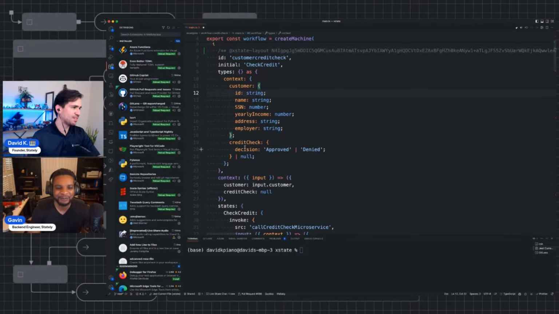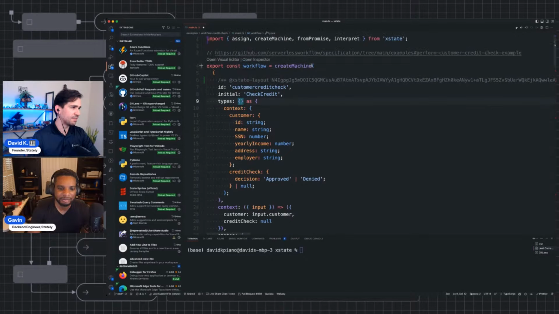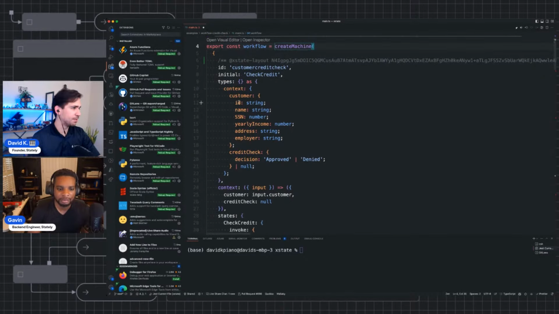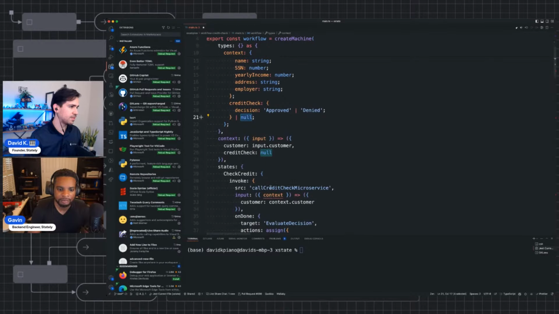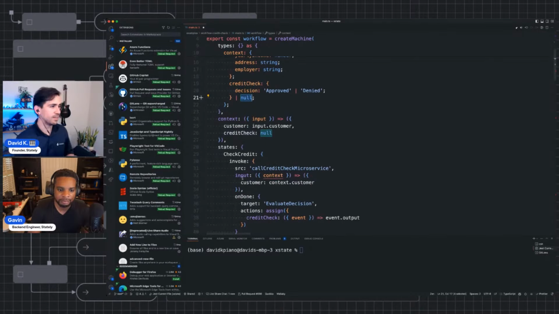Exactly. So first thing, types. Types are super important. Instead of stuffing them in the generic types over here, we are putting them in here. So we have our customer, which has all of these fields, and our credit check, which is something that we get back from the service that we call. And it comes back with a decision, either approved or denied. And of course, we start with null at first. And then there's this new thing in context, which is input. And so this is actually a big change from v4.